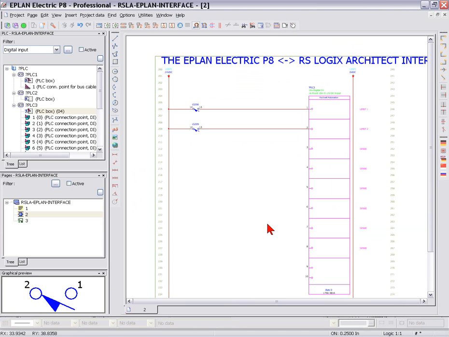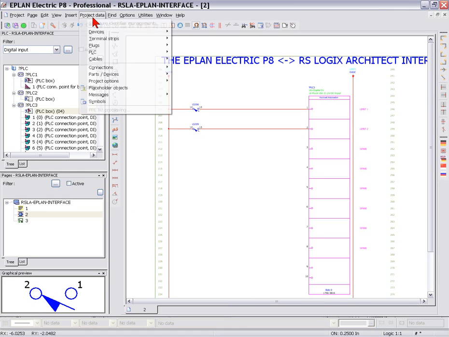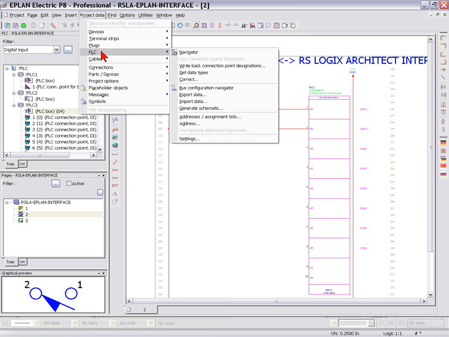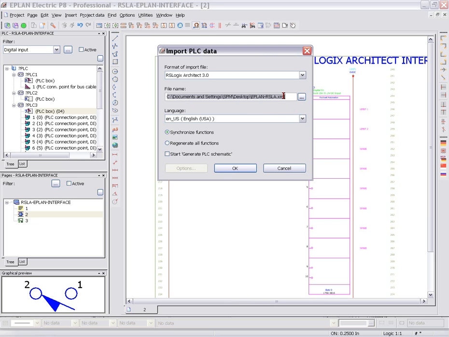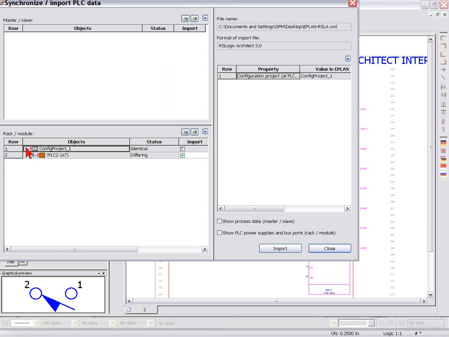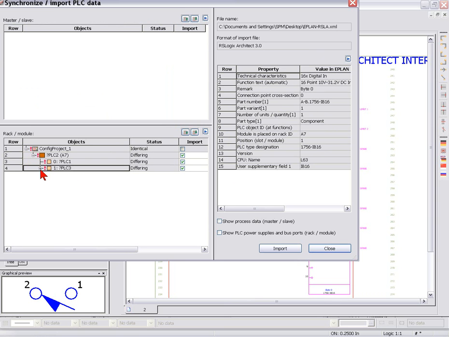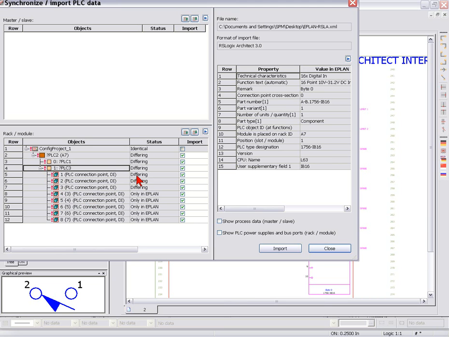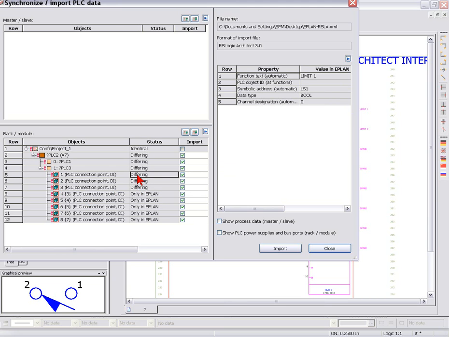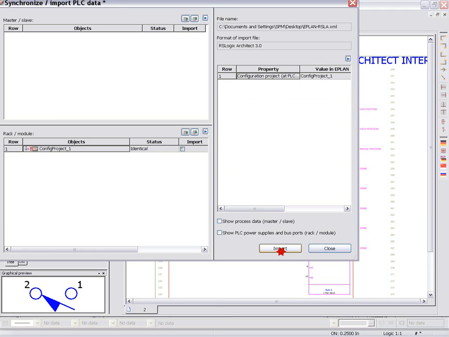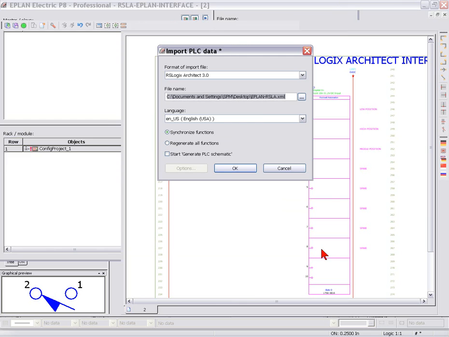Back in my EPLAN environment, what I want to do is import that configuration previously created in RSLogic's architect. EPLAN's interface allows you to validate the information before it gets transferred to EPLAN. And you can see here that information is differing between the file that is to be imported and the current information in EPLAN. Confirm the import, and you can see straight away the information was accurately transferred into my system.